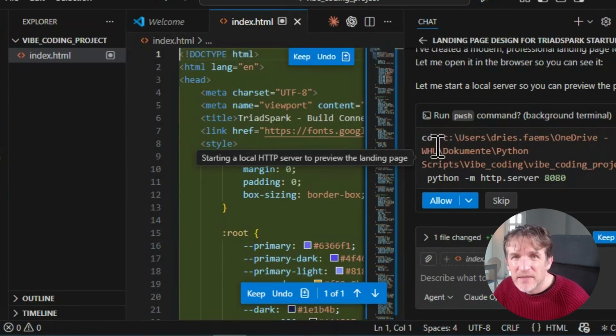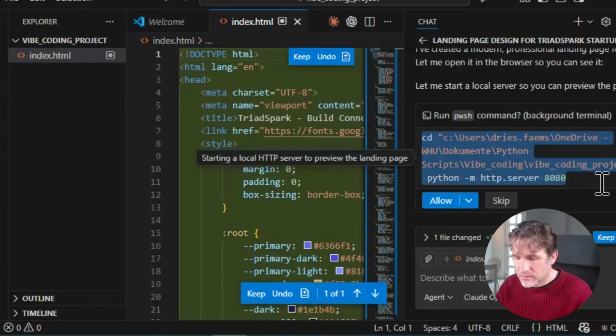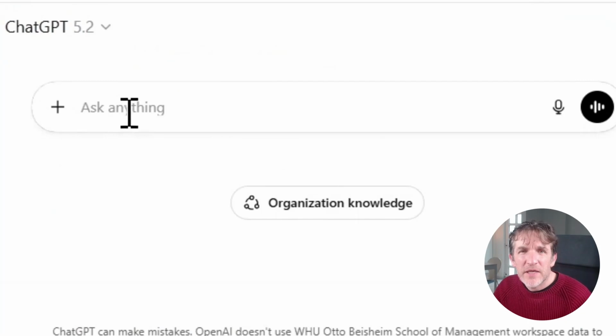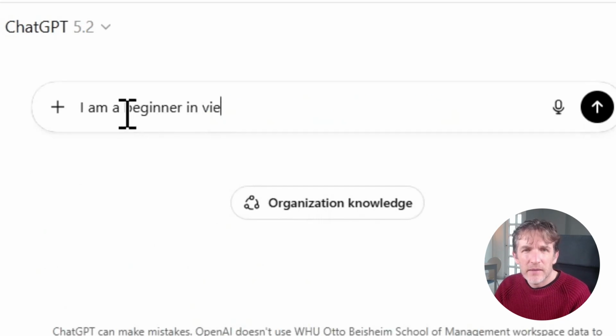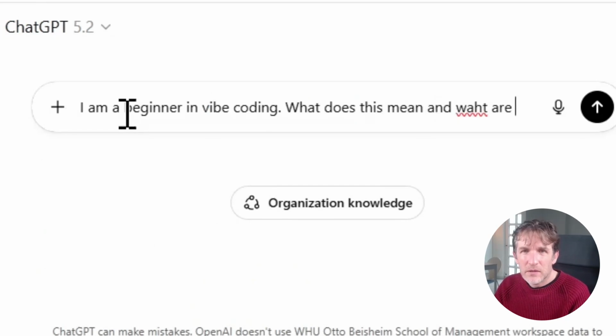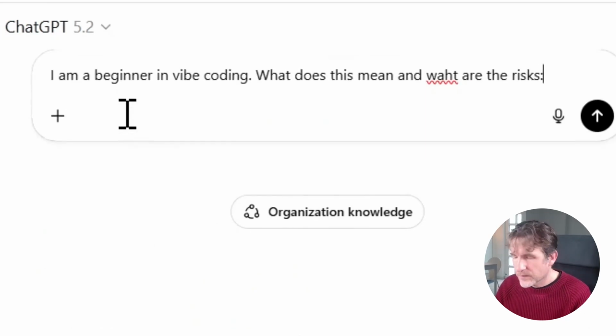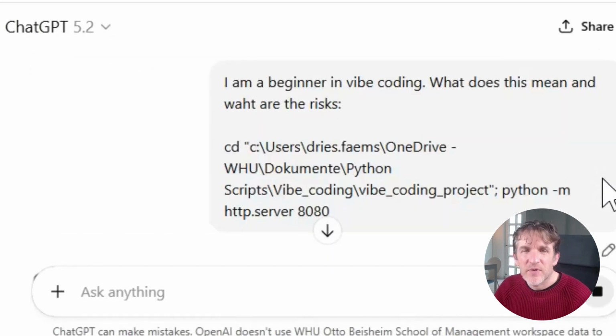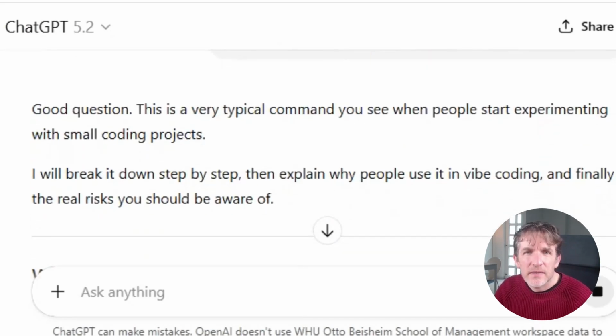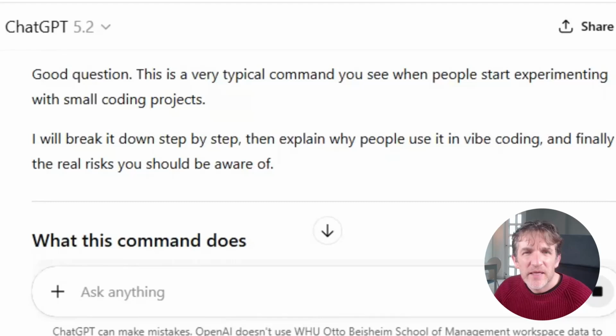And how can you do that? Actually, what I then do is simply select this kind of question. And so I will copy it. And now I will go to ChatGPT. So now I'm here in my ChatGPT, and now I will write a prompt saying, I'm a beginner in vibe coding. What does this mean, and what are the risks? And now I paste in what I got in my agent and press enter. And now you will see that I will get some explanations what this exactly do.